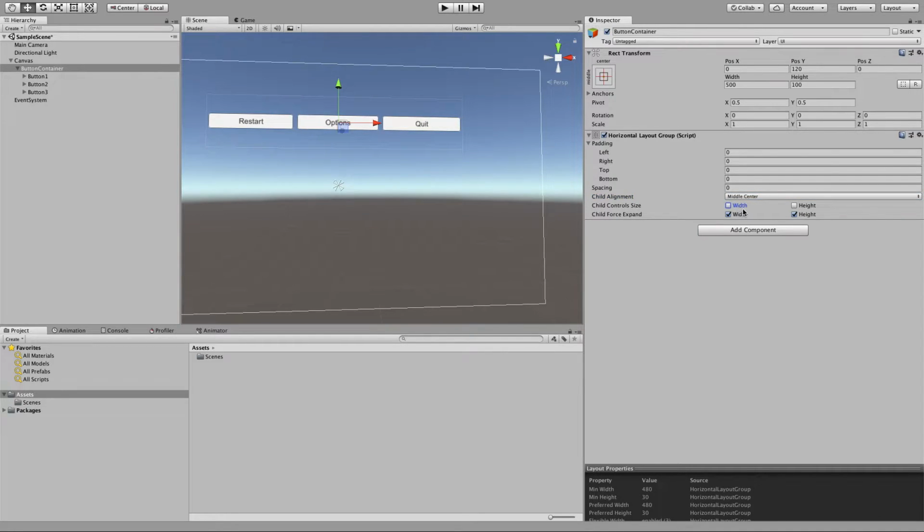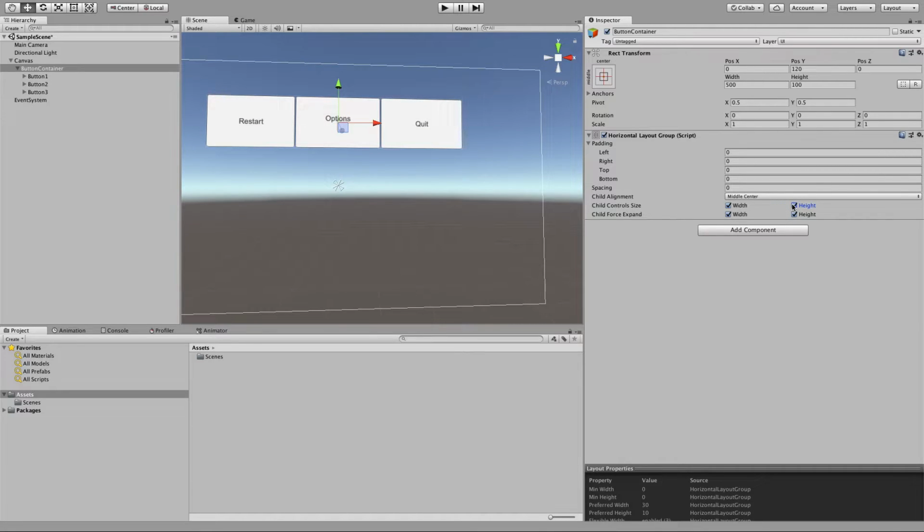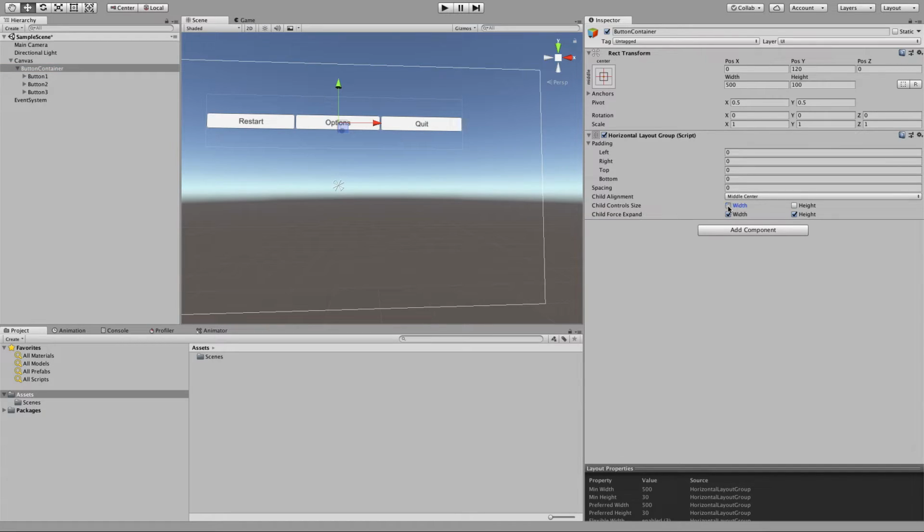Child control size states whether the layout parent should take control of the size as well as the position of each layout element. Ticking both of these expands the layout element to be the maximum size it possibly can be while still fitting in the parent. Child force expand is something I only use when you need fine control over each element's size, which brings me nicely onto layout elements.